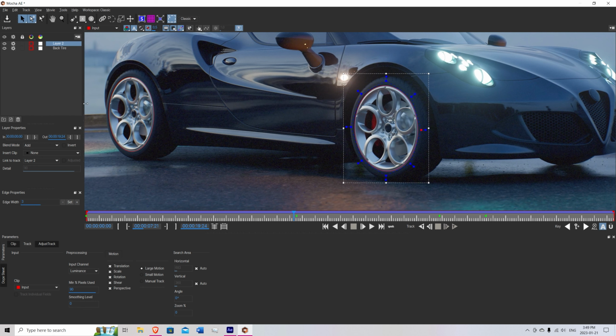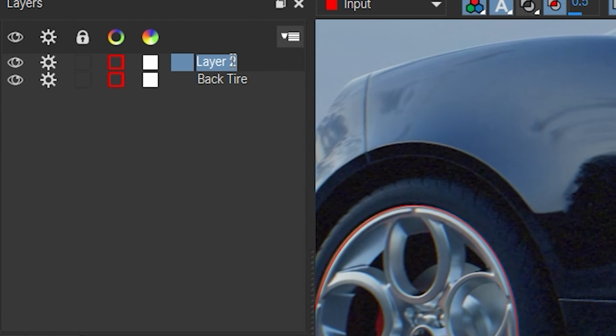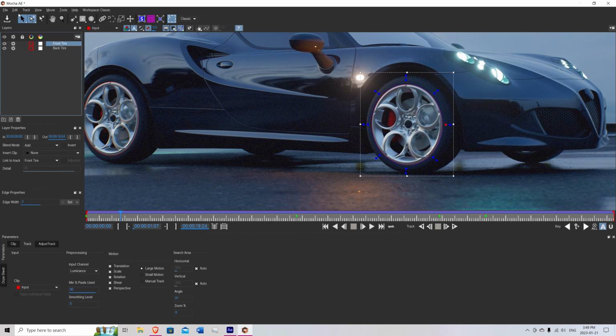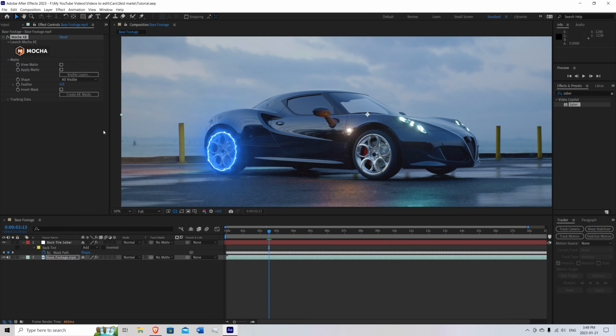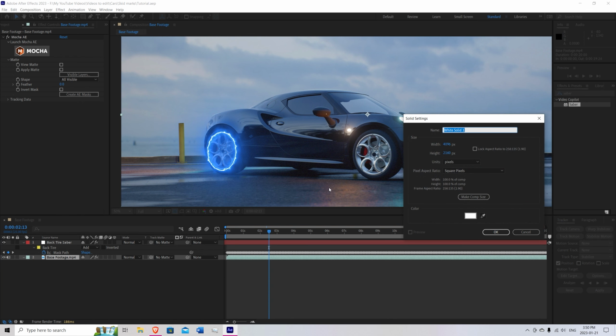Now all we need to do is let it load, then come up here, double click. We're going to call this front tire. Hit enter, come up here, save our work, hit Control Q to exit, and now we're back in Adobe After Effects. So we're going to press Control S to save, and now we're going to come on base footage, and first thing we're going to do actually is go to New Solid. We will call this Front Tire Saber. Hit Enter.